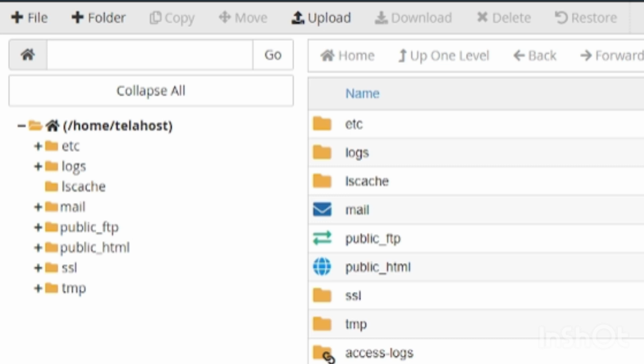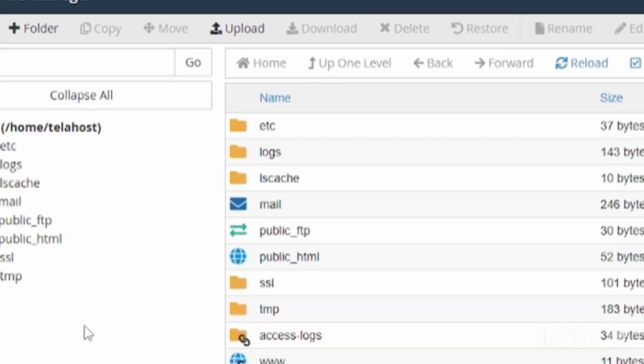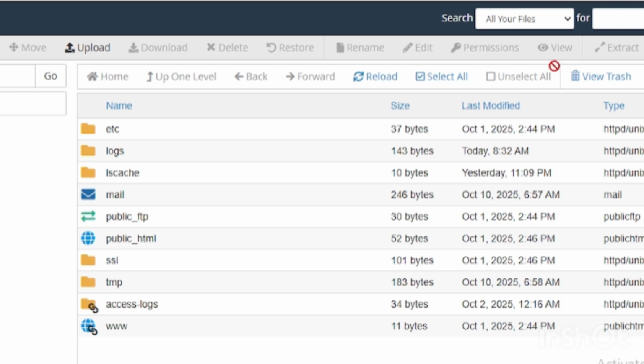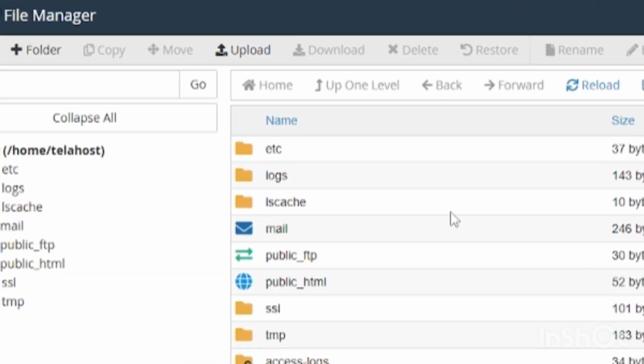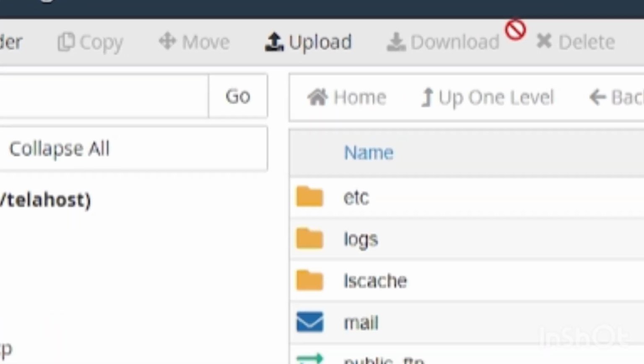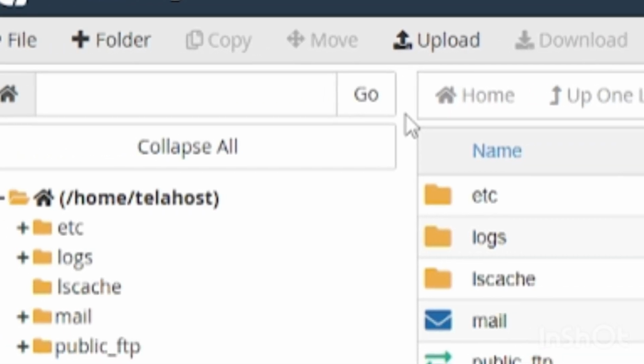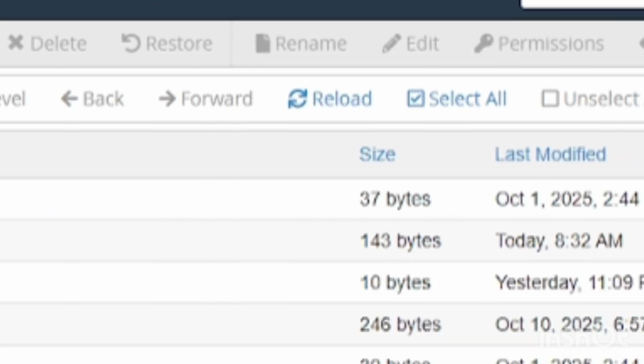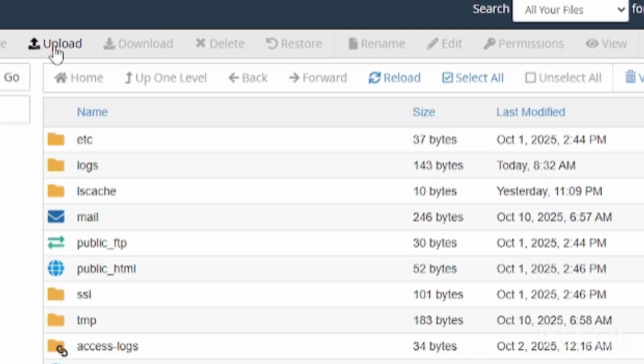The left panel, which displays your website folders. The right panel, which displays the contents of the selected folder. Then the toolbar panel provides options like upload, copy, move, delete, edit, and more.